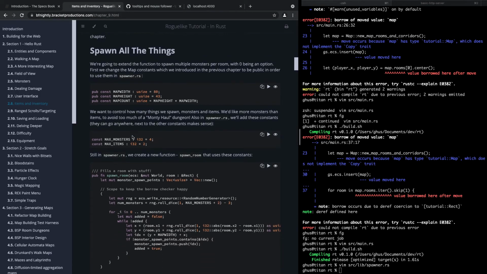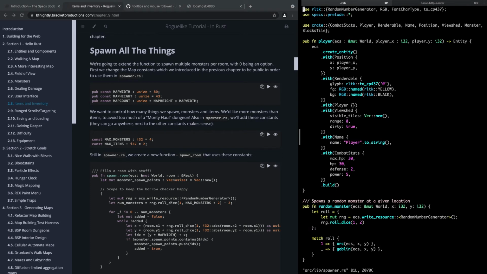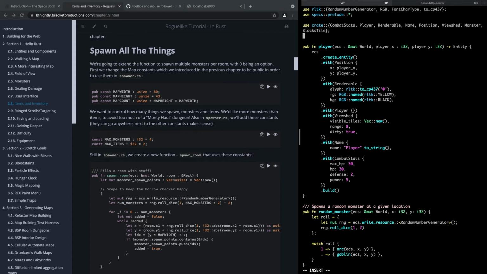So those are all there now. We want to control how many things we spawn, monsters and items. We'd like more monsters than items to avoid too much of a Monty Hall dungeon. Also in spawner.rs, we'll add these constants next to the other constants. How many other constants are there in spawner.rs? Zero. So I'll put them next to the other zero constants.